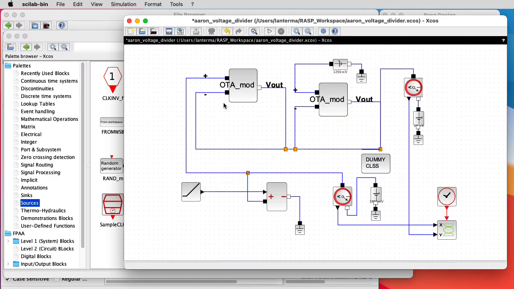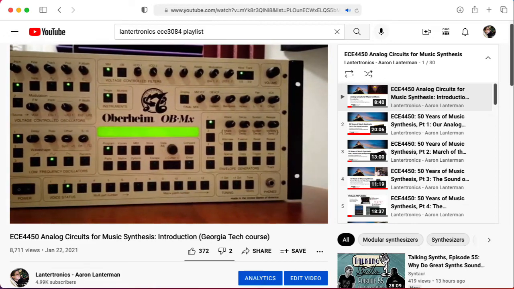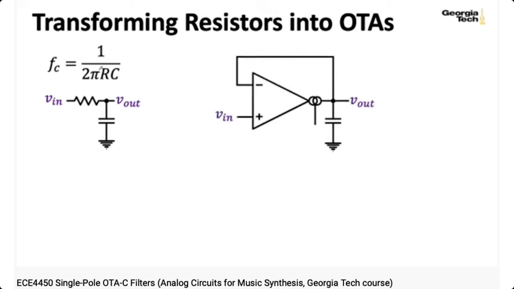Okay, so what's really going on with these two OTAs? Why do we have these feedback loops? So in my class on analog circuits for music synthesis, I have a lecture called Single Pole OTAC Filters, where I derive the idea of an OTAC filter by taking a standard RC filter and replacing the resistor with an OTA. The idea is that the resistor basically looks at the voltages at its terminals and kind of turns that into a current, sort of philosophically speaking, and the OTA does the same thing. So you could replace the resistor with an OTA, with this kind of feedback configuration.